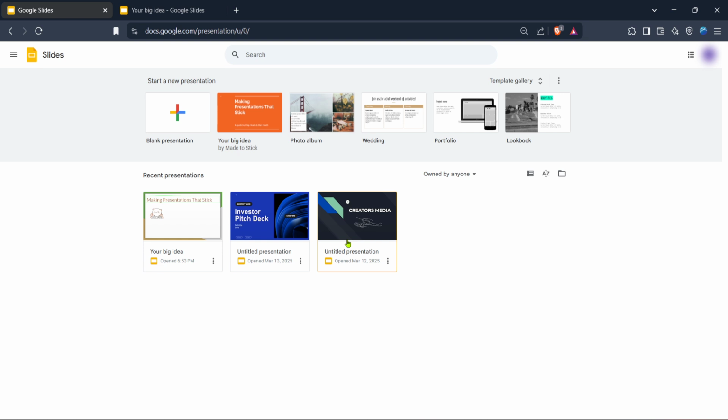First, you need to head over to Google Slides. Open up your web browser and go to the Google Slides website. If you've used Google Slides before, you're likely familiar with this step, but if not, you can simply search for Google Slides on any search engine, and it should be one of the top results.